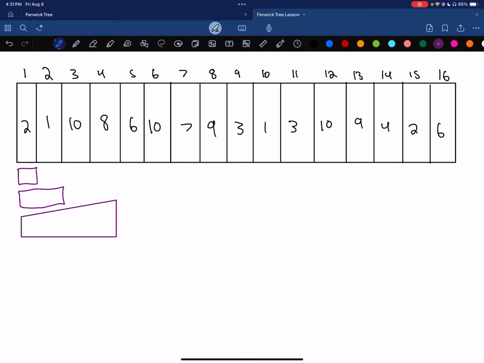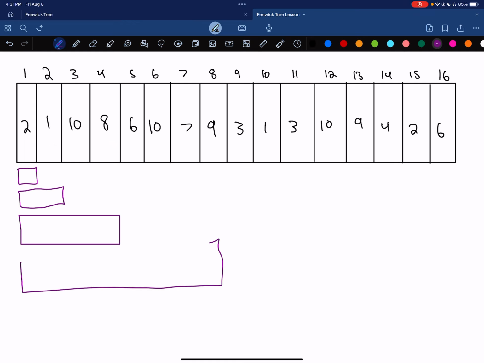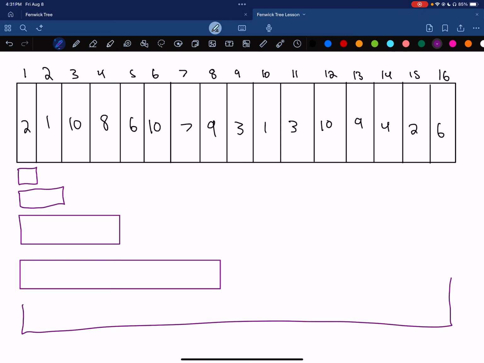A little messy, but there you go. Let me redo that. First 4 elements right here. Okay. We have another sum. It's going to be stored right here at the 4th index, and it's going to hold these 4 values. And if we keep going through these powers of 2, we're going to get another one with our first 8 values right here. Not bad. And another one with our first 16 values.